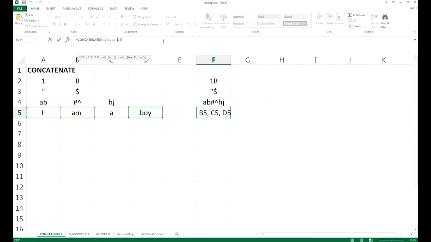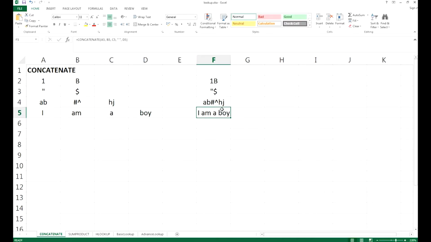So to add the space, you add a double quote with a space between them. I mean, you have a double quote that contains the space. Then you will have the space returned to you without changing the cell, without adding the space right here.